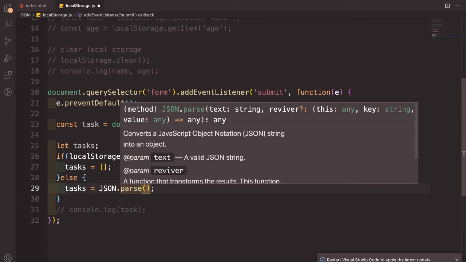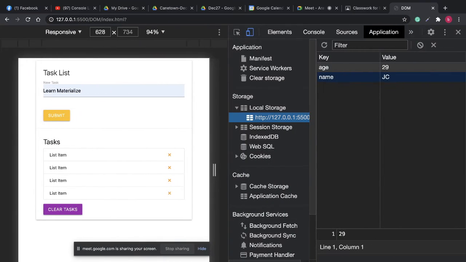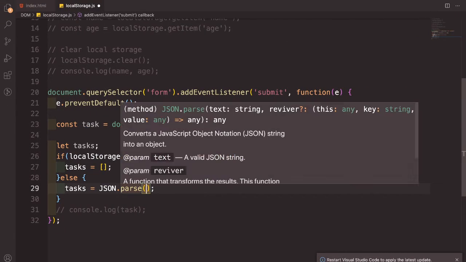So, it says here that JSON.parse is a method that converts a JavaScript Object Notation string into an object. In case, because in local storage you need to work with JSON, it can't be a string. This one is just for an example, we'll remove it later. This turns it into an object.